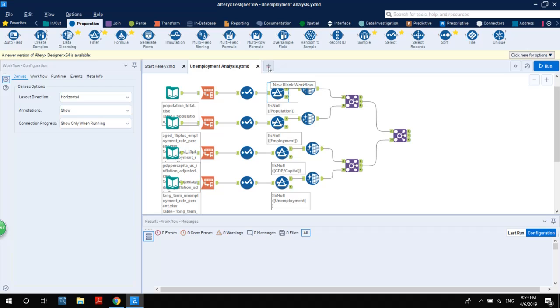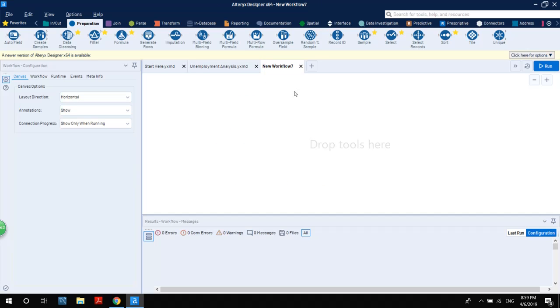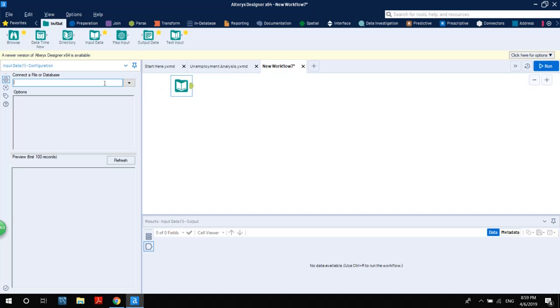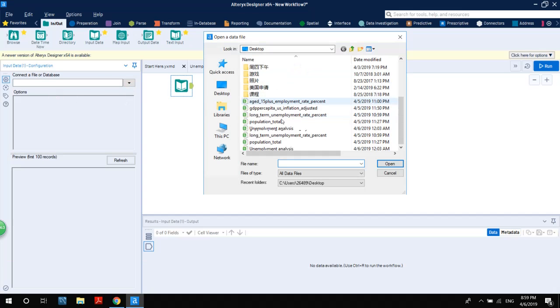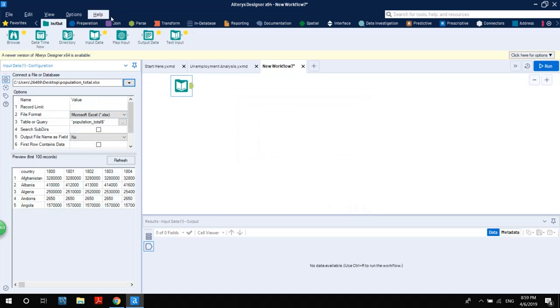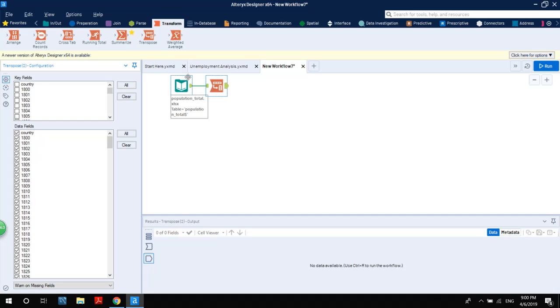At the start, I create a new workflow. And the first step, I should drag the input button on here to the workflow and choose a file. Click OK. And next, we should transfer the bivariate table format into the long form. So we use the transpose tool, click the country as a key field, and run it.